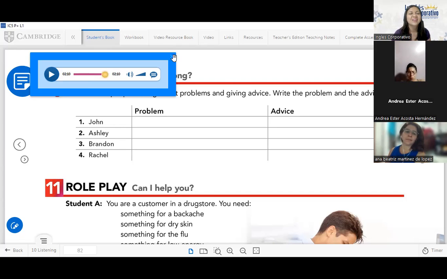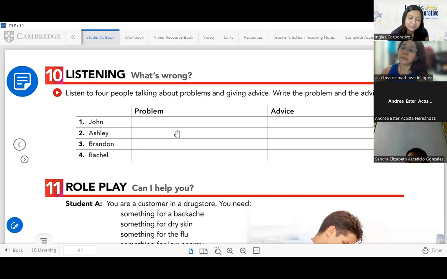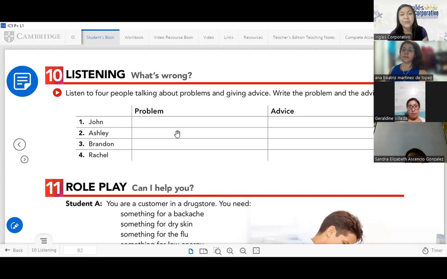Okay. So what is John's problem? He's worried about his math final exam, right? And what is the advice that her friend gives to him? To get some rest and some ice cream. Yeah, she invites him to eat an ice cream. That's nice. That's a good friend.